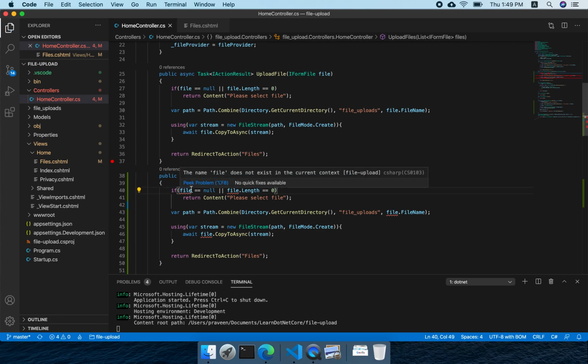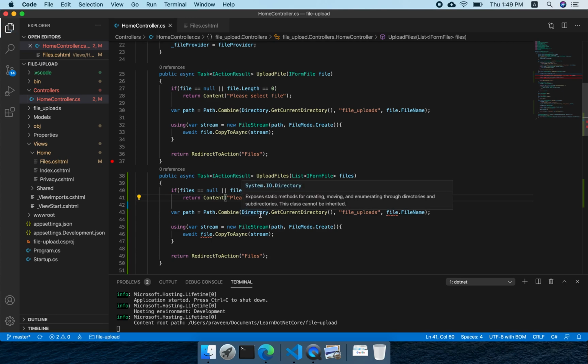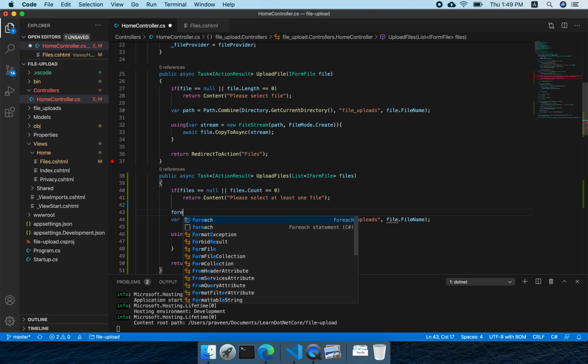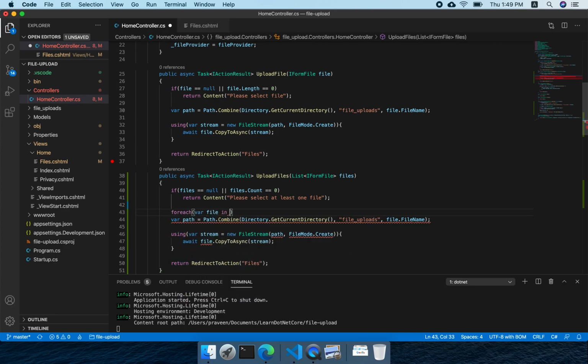Next we have to check whether files is null or the files count is zero. We have to check the count: is at least one file selected? Otherwise, we throw an error: please select at least one file. Now that we have the files, the next step is to loop through them to upload. It's pretty straightforward: foreach file in files, and you open this.